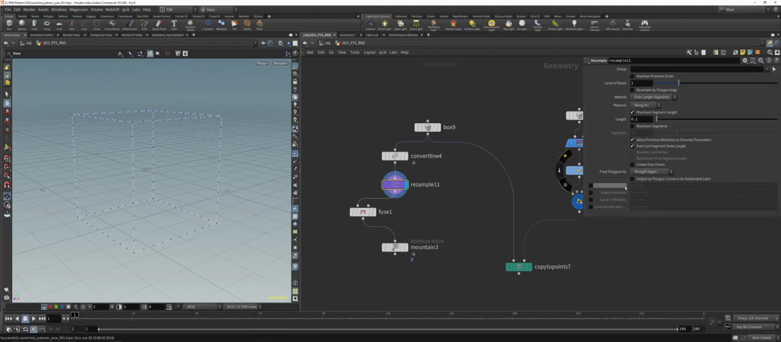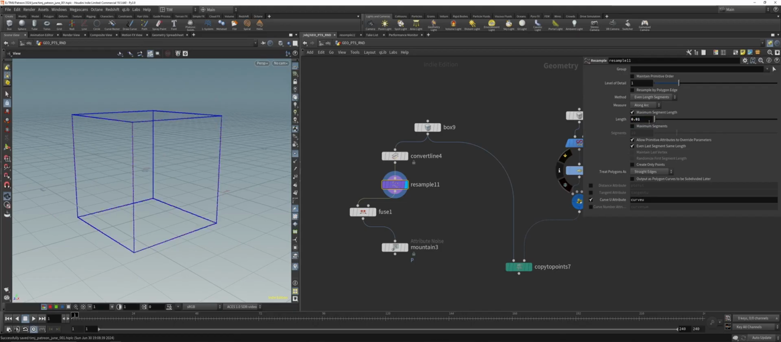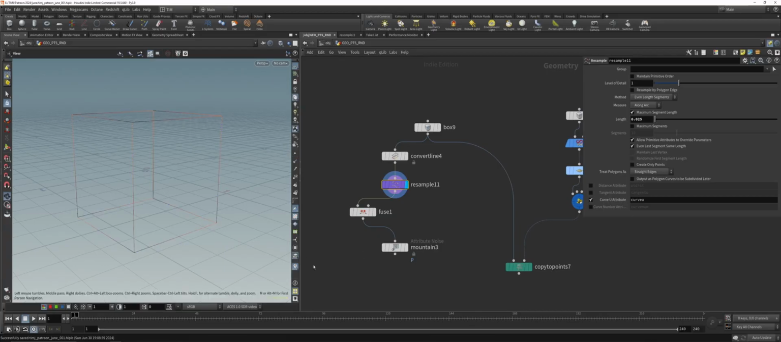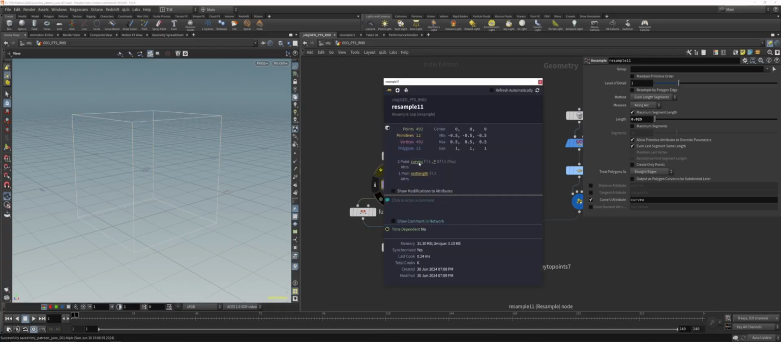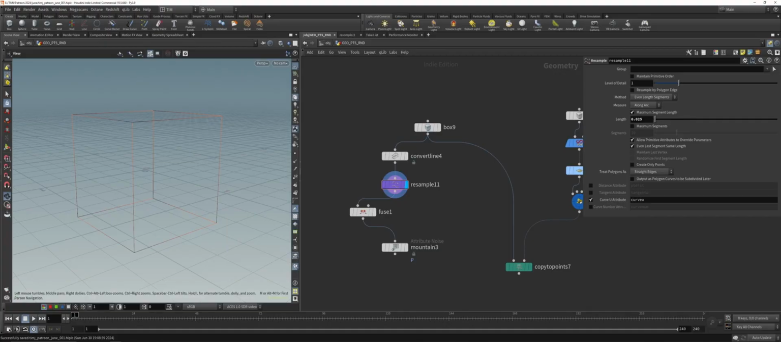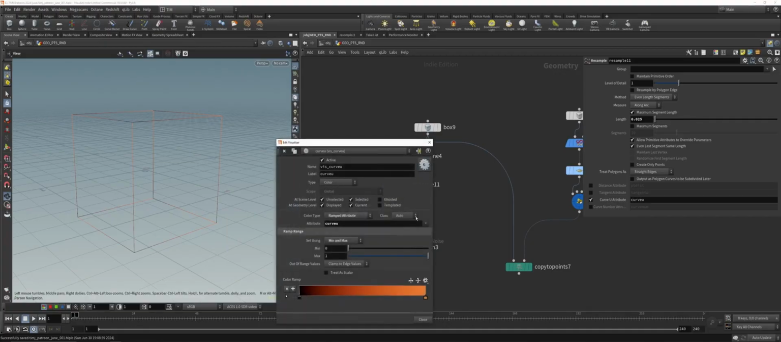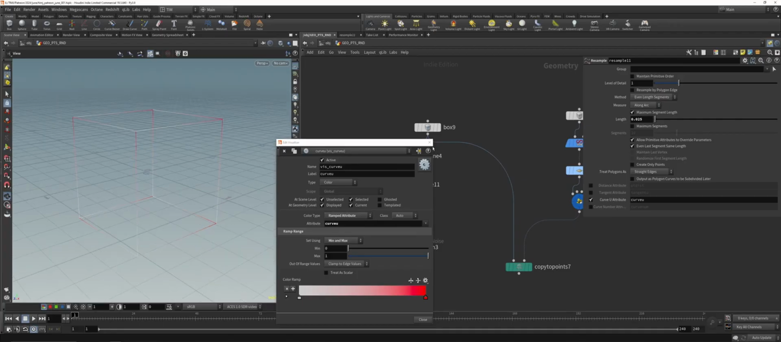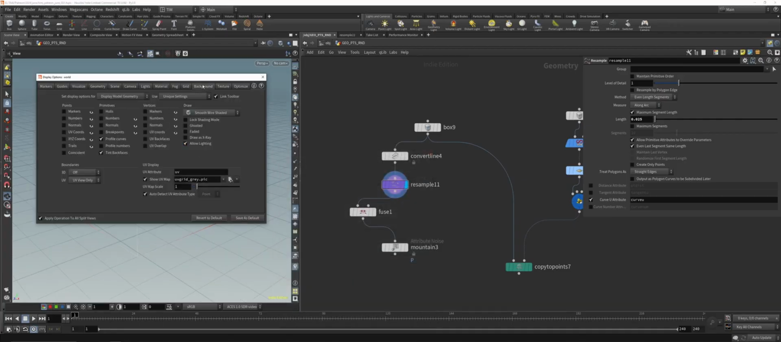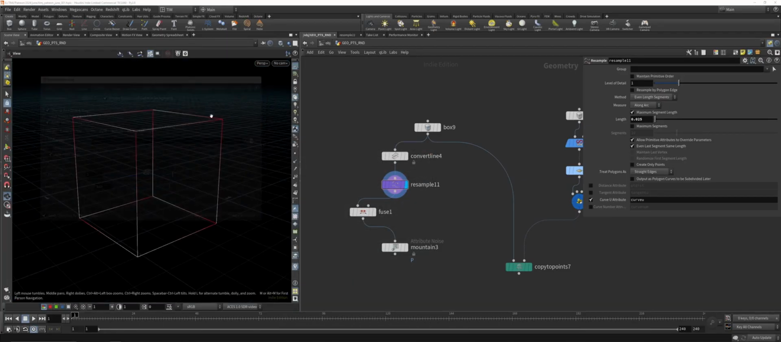But I think what would be even cooler is if we get a curveu attribute onto here and get a fair amount of points. So let's go for a length of 0.025. And then you can already see my visualizer here. I created a visualizer based on curveu, and let's just make that white to red. And I will make the background dark.